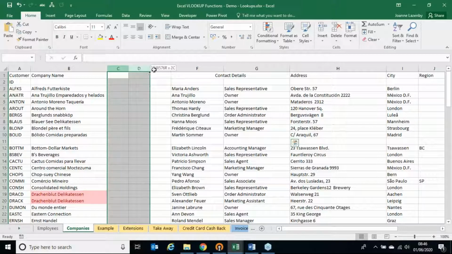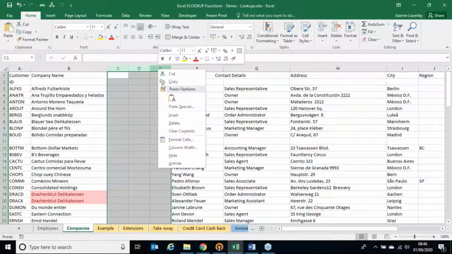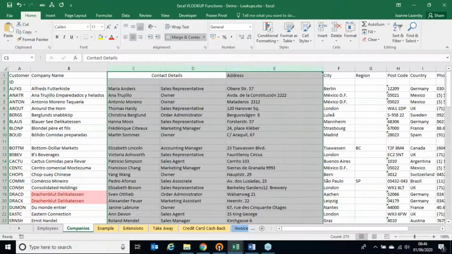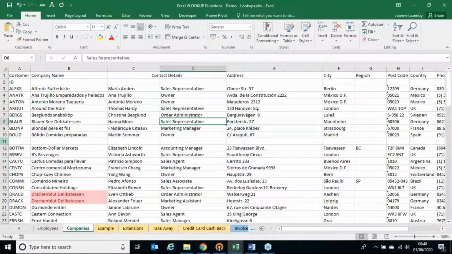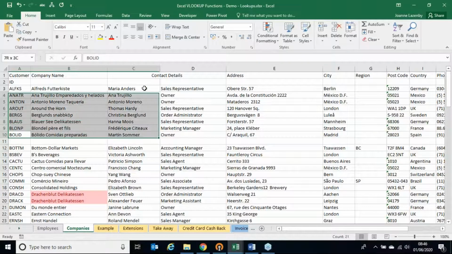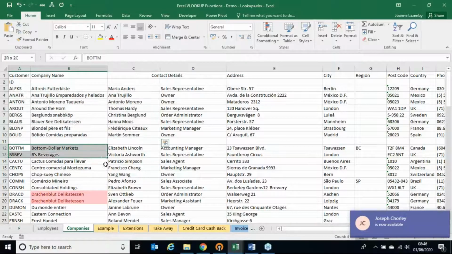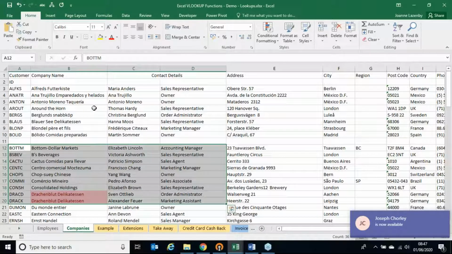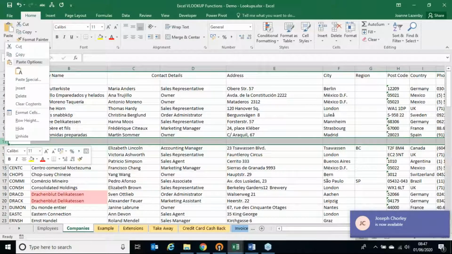So to structure my table properly, I'm just going to highlight the columns I don't want, right click and delete them. And that's the same with blank rows. So Excel would see this lot as one block of data, and then this lot has nothing to do with it. I'm going to delete row 11.